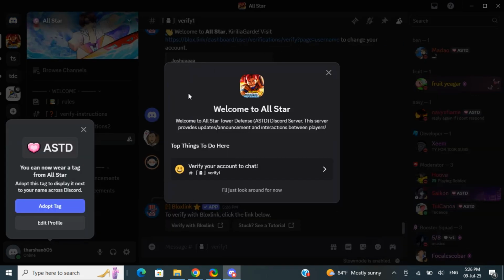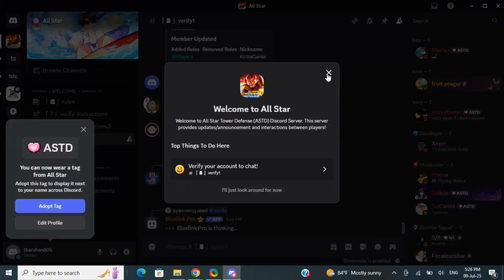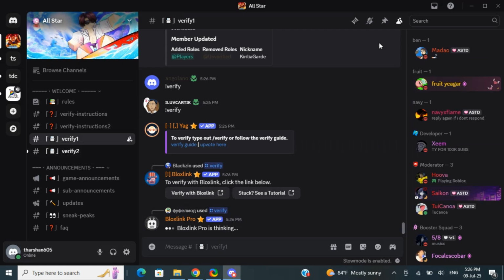Once you hit join, and there you go, you will be officially joined to the All-Star Tower Defense Discord server here. As you can see, you are now part of the server. So you can simply close this, and that's the server here. You can start browsing and using this server, and that's basically pretty much it. It's a very easy and straightforward process.